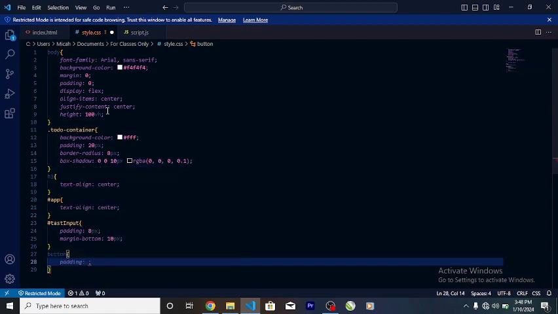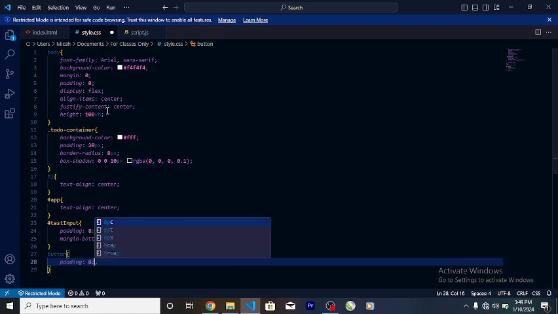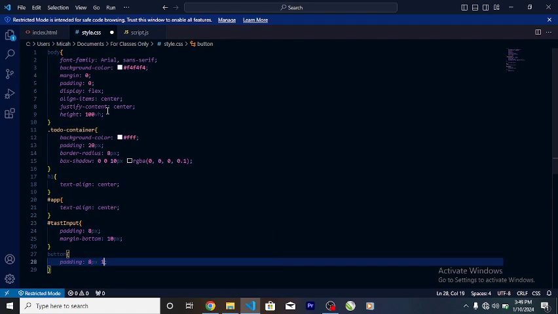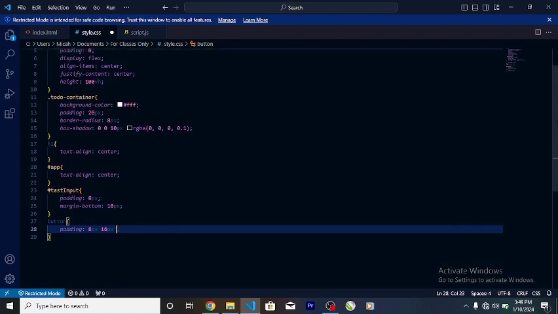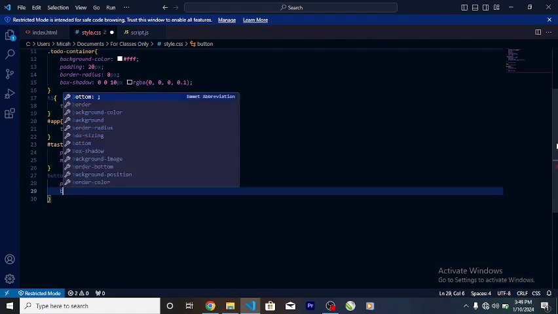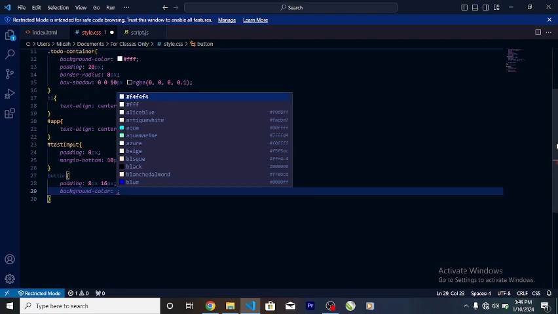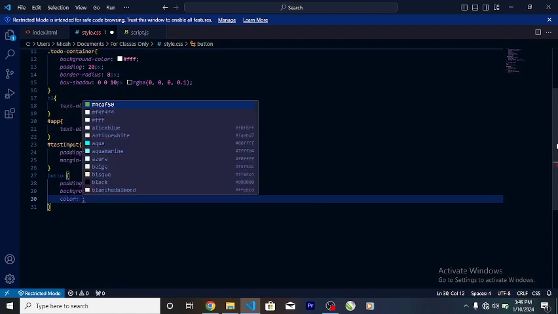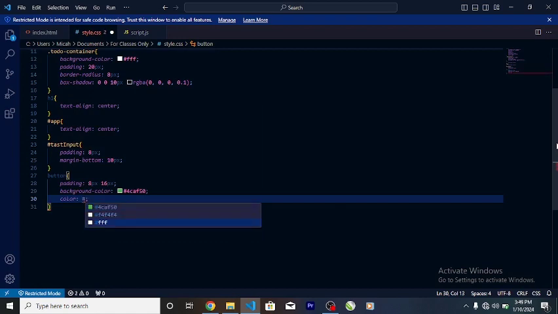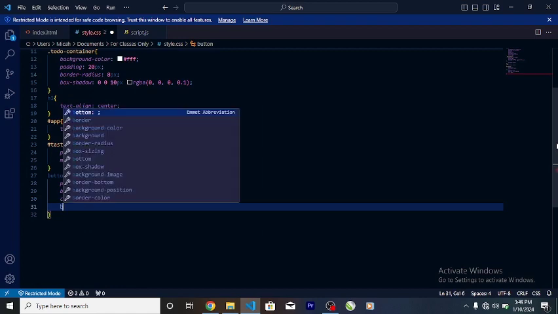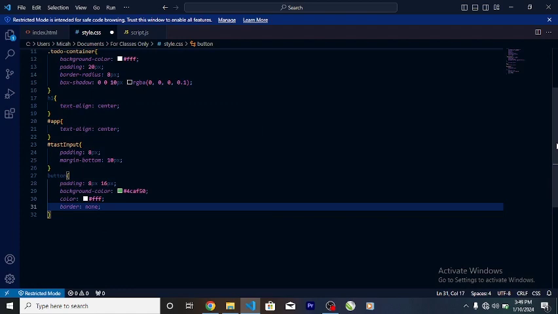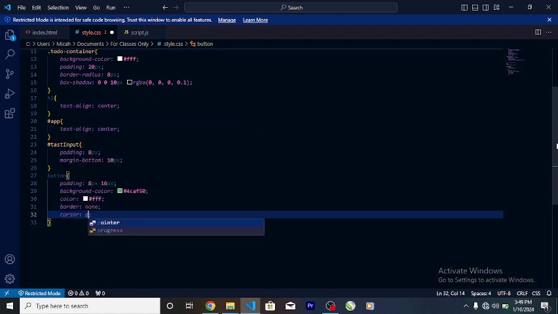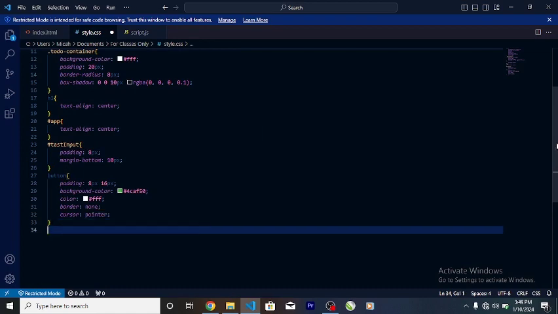And then we move over to button, and then we're going to say padding will be 8 pixels, 16 pixels. And then our background color, we can just make it whatever we want, but I'm going to say 4CAF50, and then the color will be FFF. The border will be none, and the cursor will be pointer. And now we're going to create our button hover.